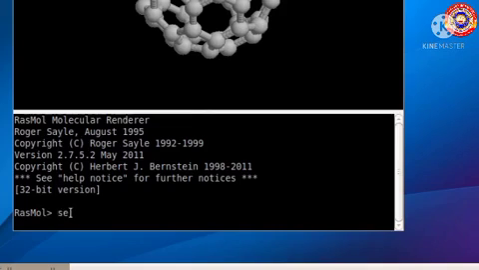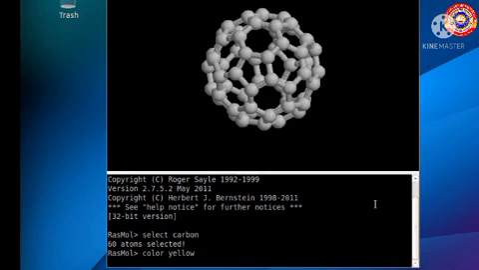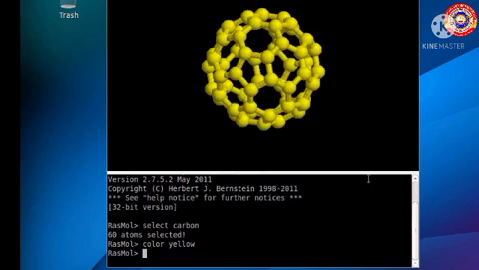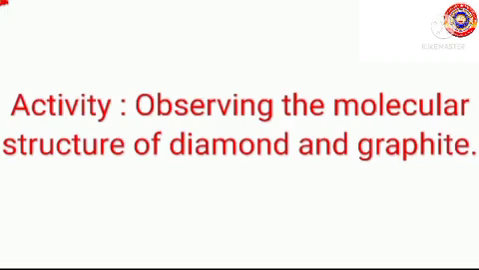Then type select carbon. See, 60 atoms selected. That is, this fullerene molecule contains 60 atoms. Now, if you want to change the color, type color, then decide color. Here I am giving yellow. See, the molecule gets yellow color. You can give different colors here. Red. See, the color changes to red.